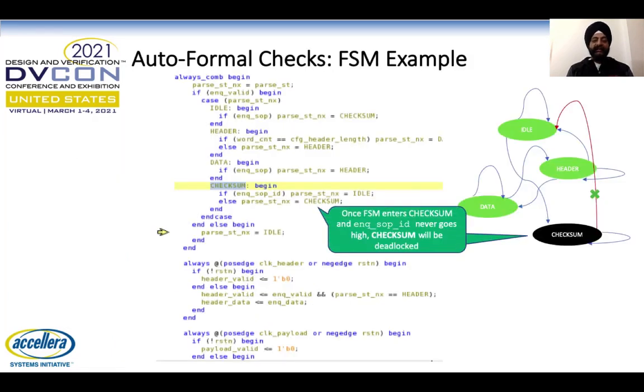So now we'll look at one example and see why auto formal checks are so valuable. Let's take this FSM example here. This is a finite state machine going through various states, and one of the states here is checksum. Exiting out of this state depends on this signal enq_sop_id, right? So once the finite state machine enters this state checksum, and this particular signal on which the exit depends doesn't go high, then checksum will be deadlocked.